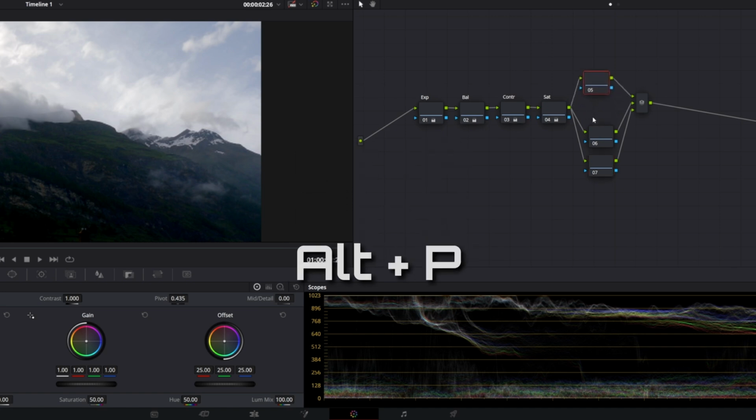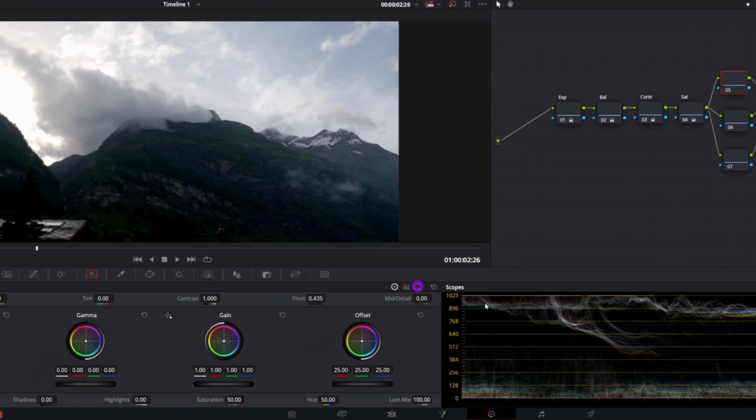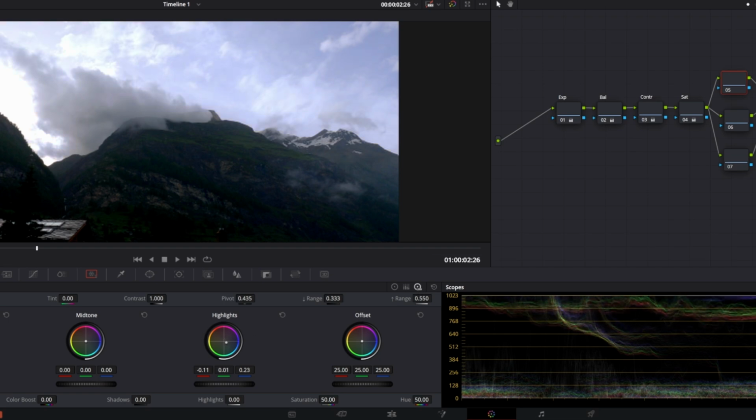Okay, let me add 3 parallel nodes. It should be enough. And let's go for the look we want. So in my first parallel node, I will try to make the sky more blue. Let me try log wheels to do it. The sky should be sitting in the highlights range, so I will try to adjust highlights towards the blue colors.